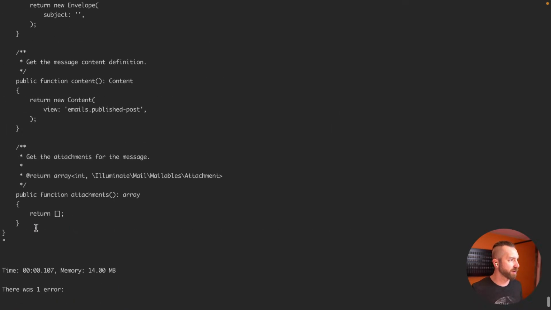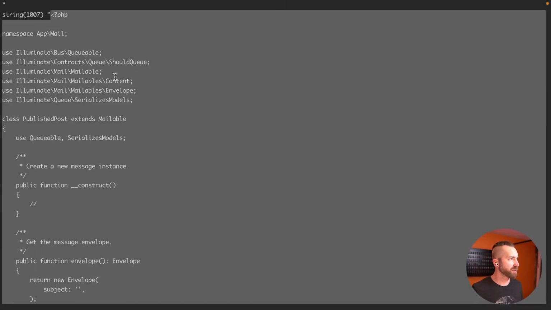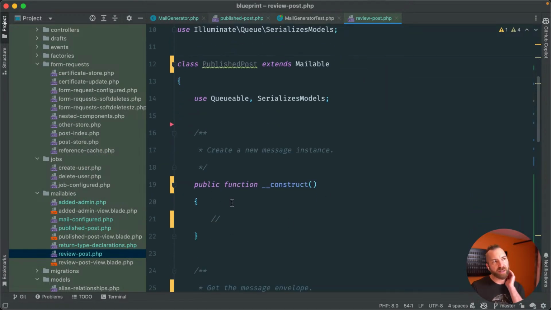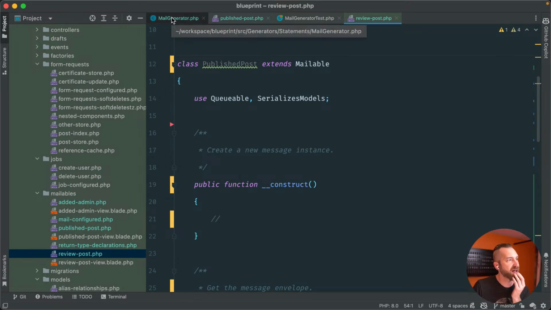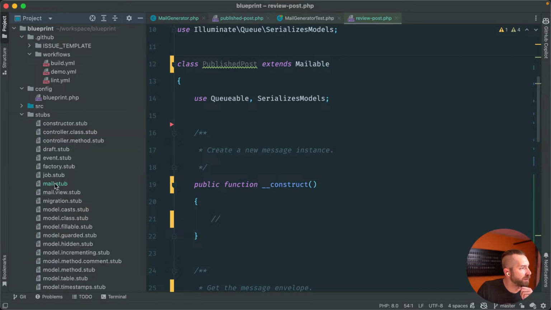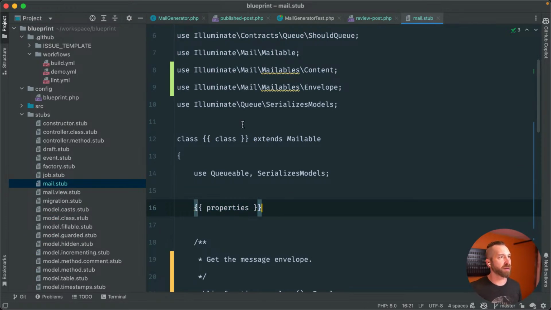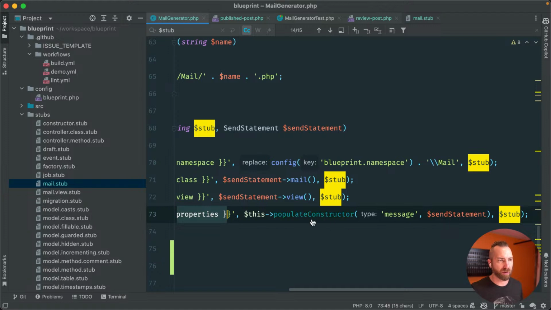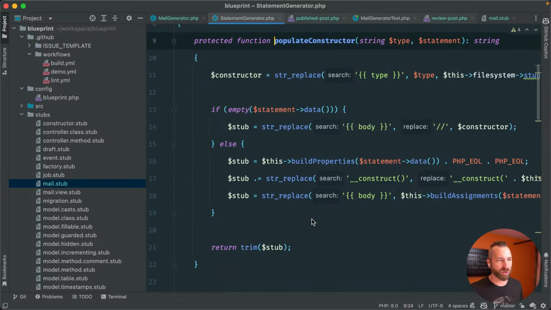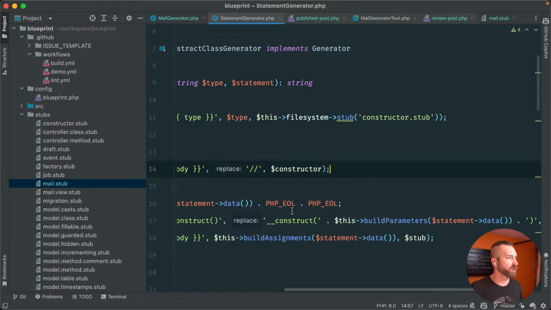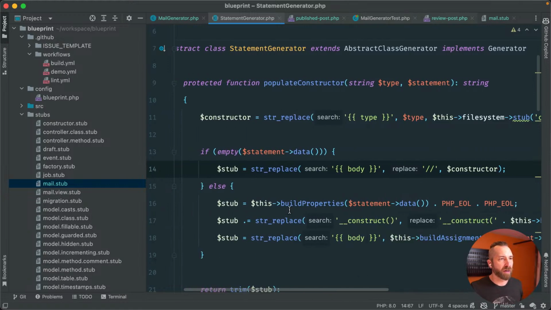All right, so one last time just to make sure. So here's this, and it's claiming that it's an empty constructor. So suddenly we have an empty constructor, which seems wrong. My guess is if we go look at stubs, did I do something wrong here? Mail generator replaces properties with the constructor. Populate constructor, str replace. Build properties, str replace. This constructor should already be in, oh, okay, no, it pulls the constructor. Okay, we're good. It pulls the constructor in.